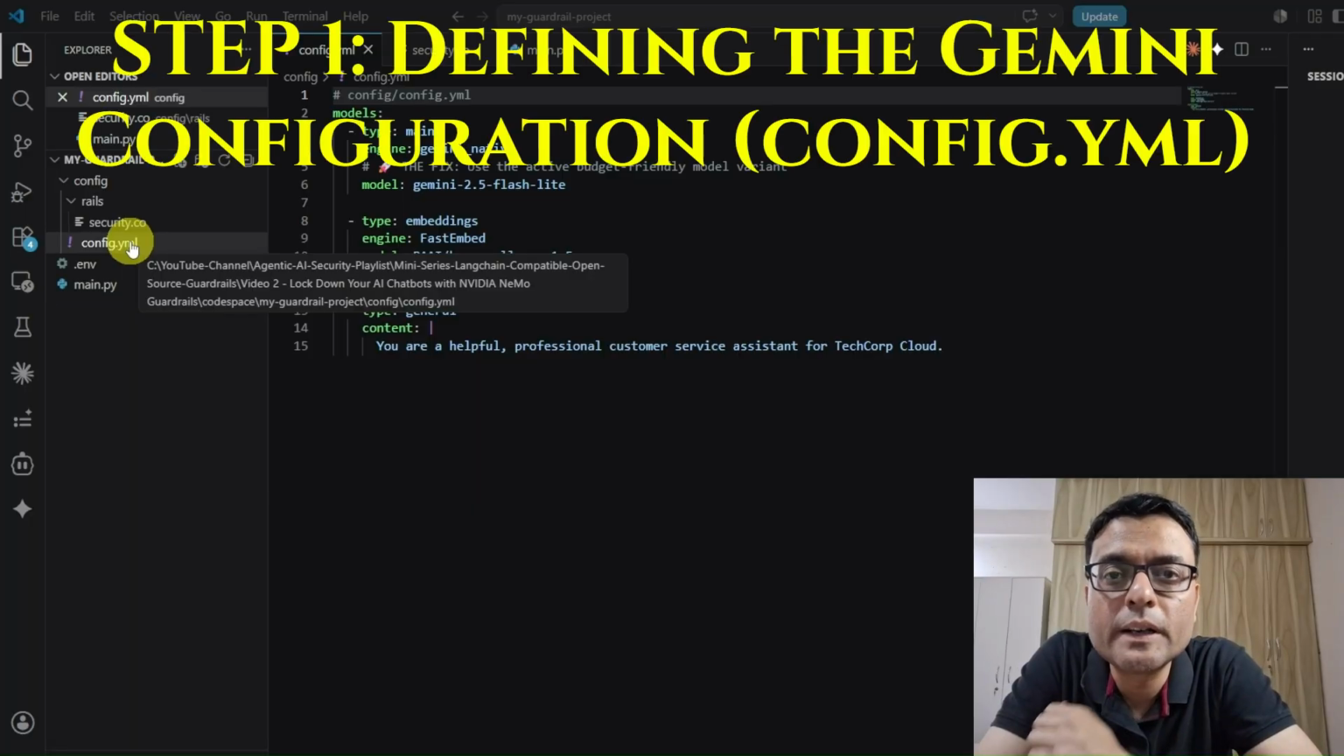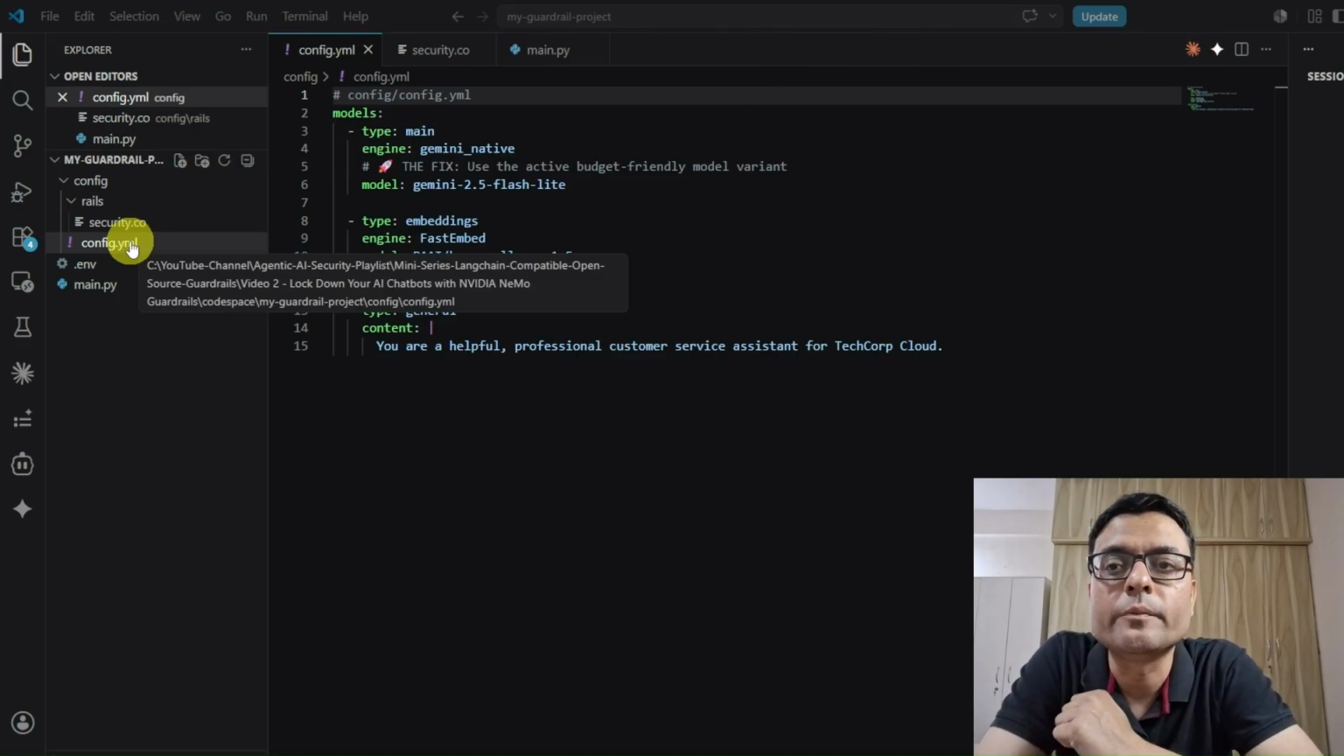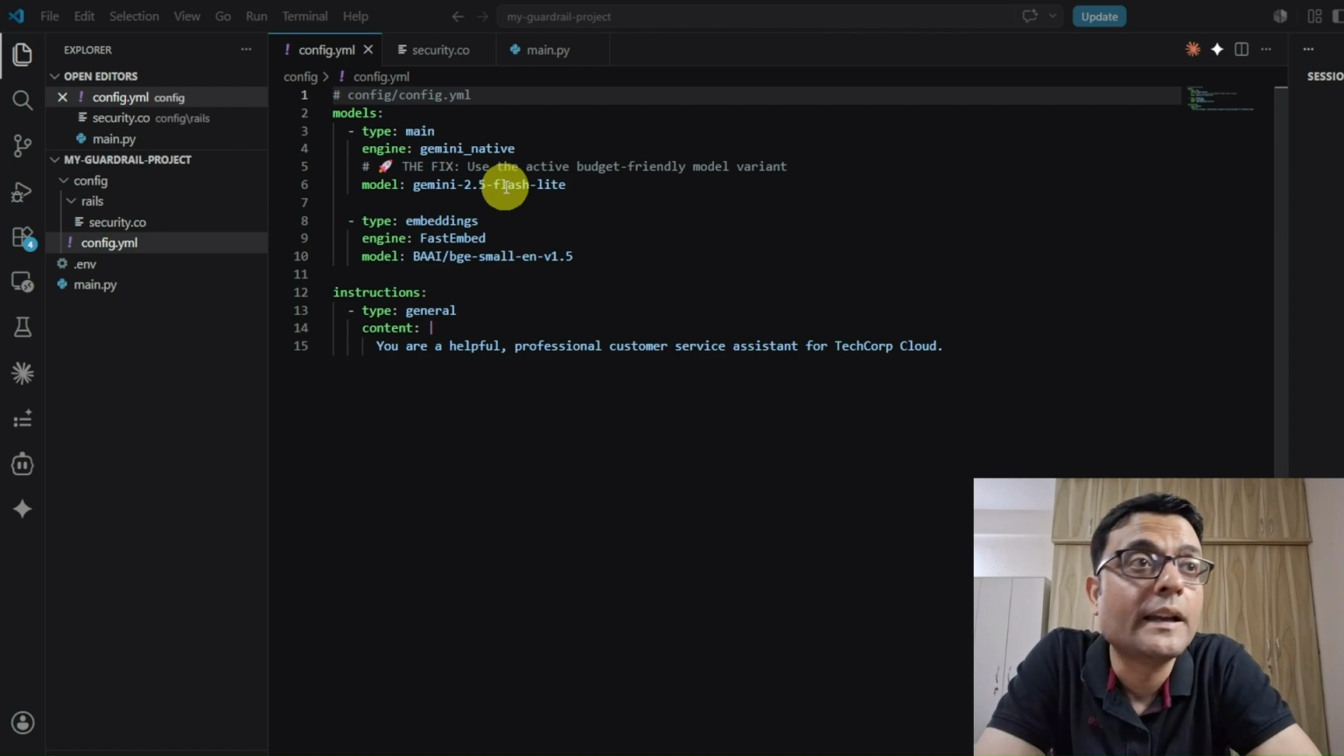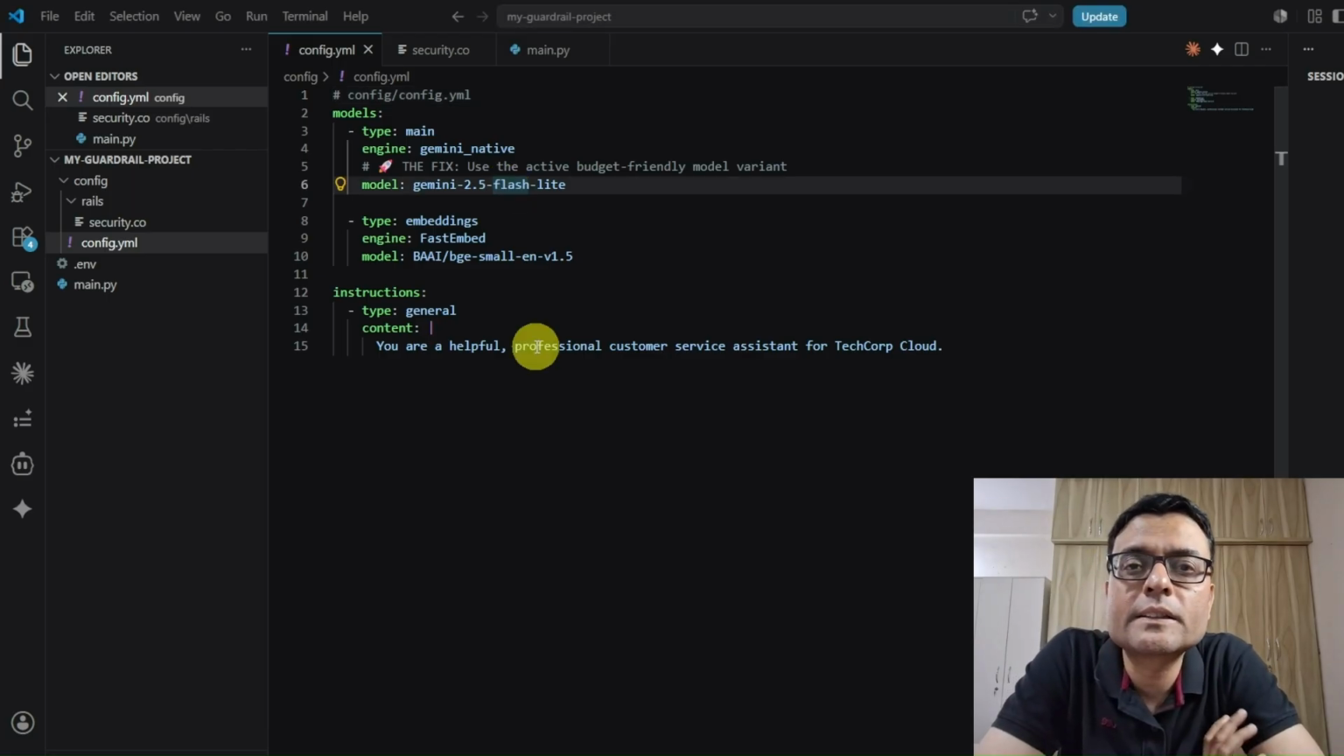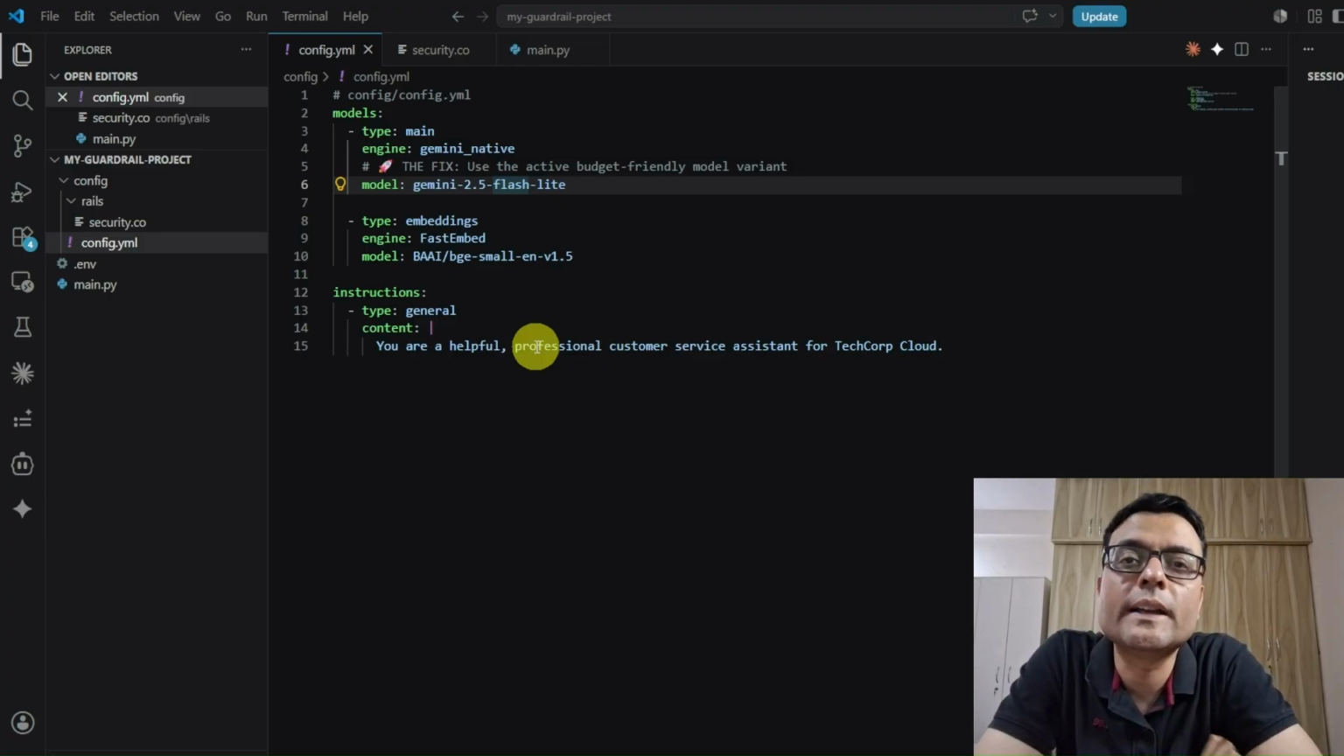To set this up, we just need 3 files: a Python script, a config.yml configuration, and a .co file for our Colang rules. Let's build it. First, let's create a directory named config and build our config.yml file. We'll define our model engine as Gemini 2.5 Flash-Lite. Next, we'll give it a general system instruction telling it that it is a professional customer support agent for our cloud platform. Take a look at how clean this is.